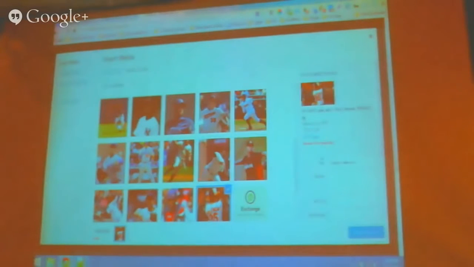Why do you have so many pictures of baseball players? Because I needed pictures. Okay.